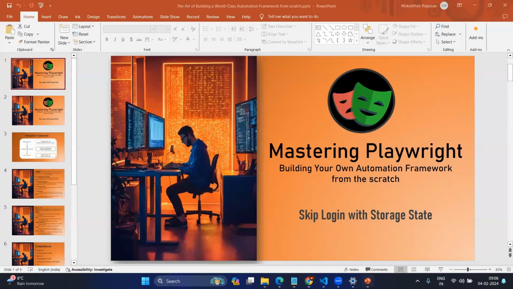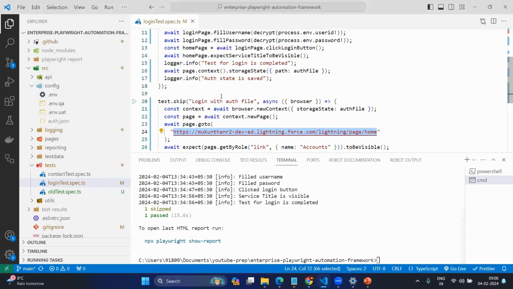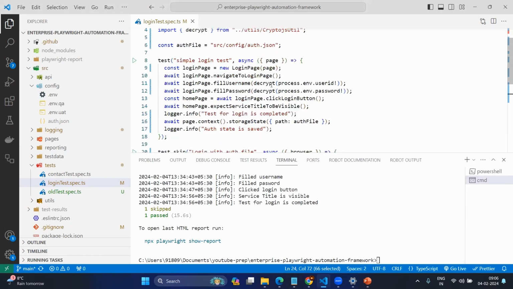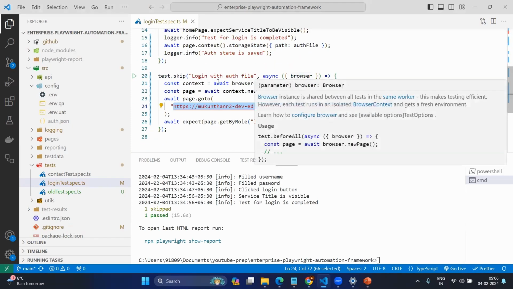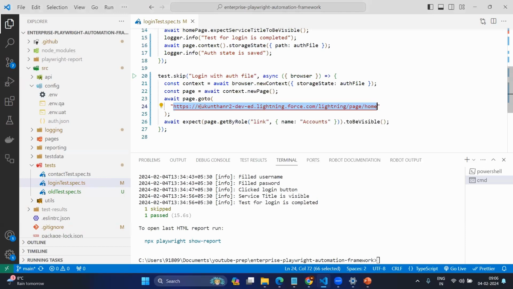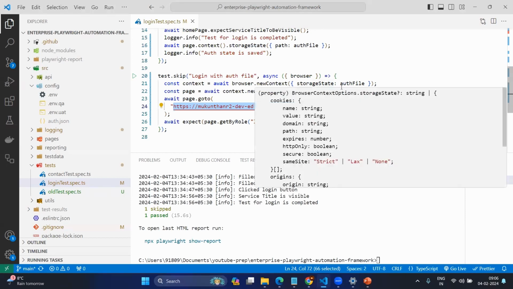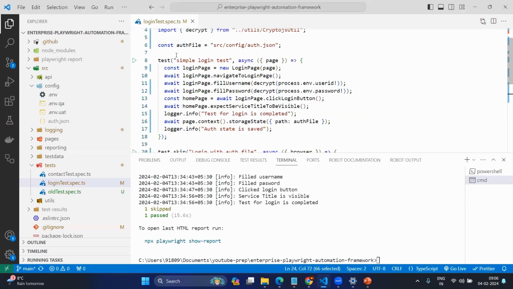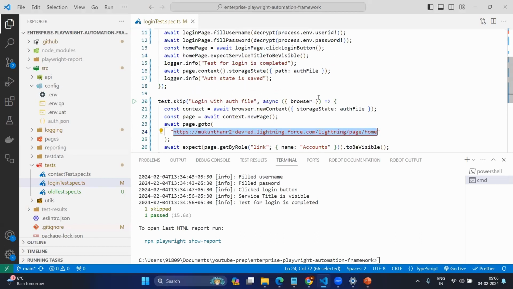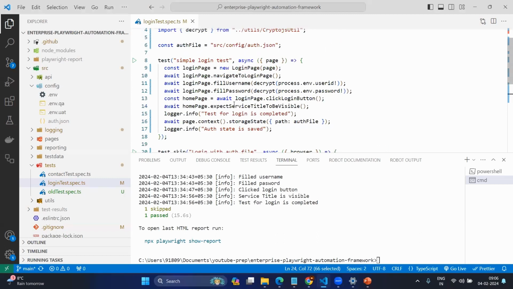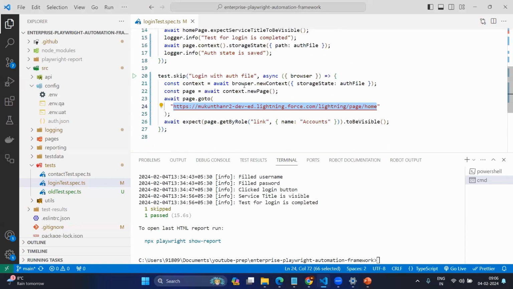For that reason, let's use the same file, but this time, rather than getting the page fixture, we are going to get the browser. From the browser, we use a new context, and this context will be set up based on the storage state. The storage state will be taken from the auth file, from the same location. Before running this test case, we should have run the previous test case and have that file ready. Once you have that file, we use it here.